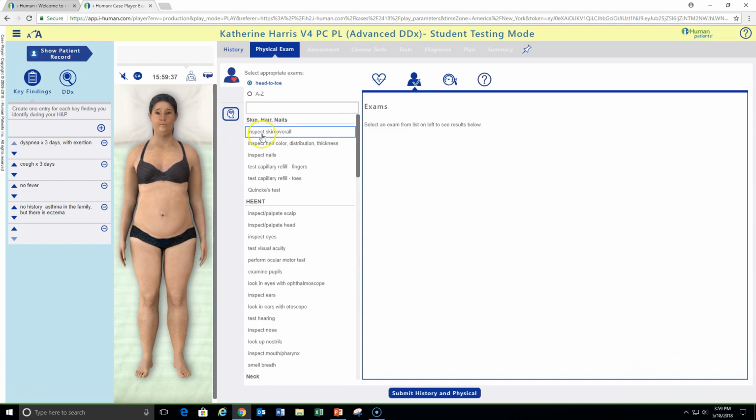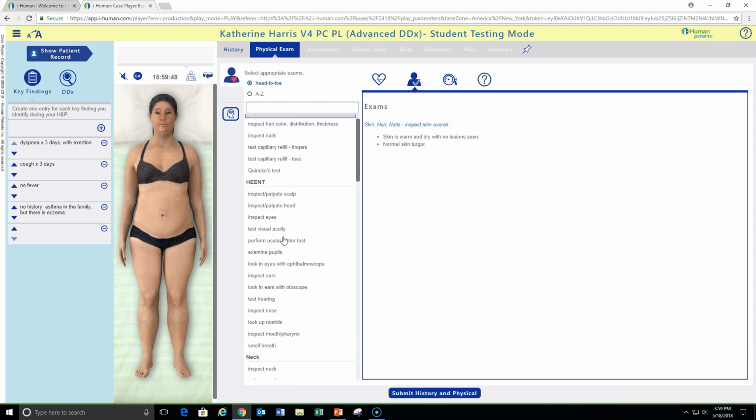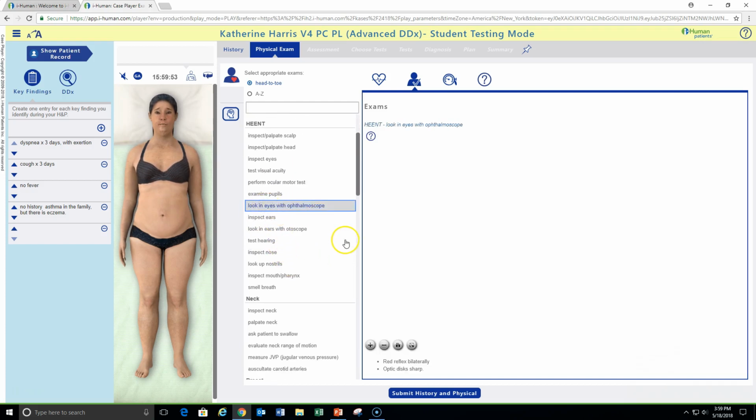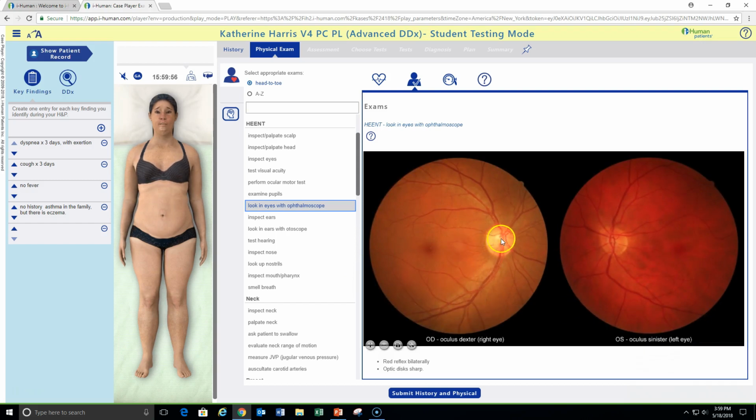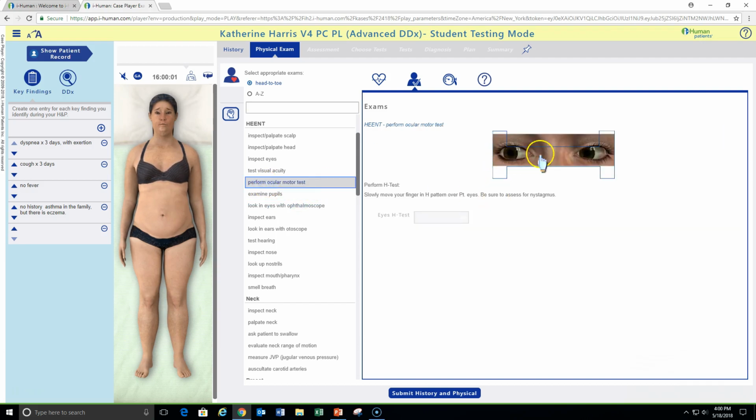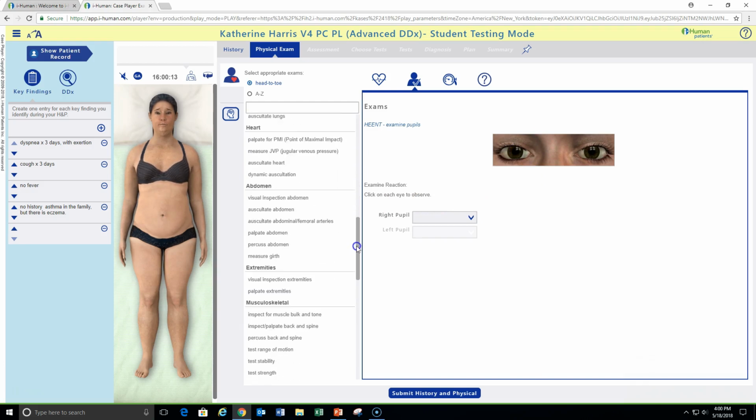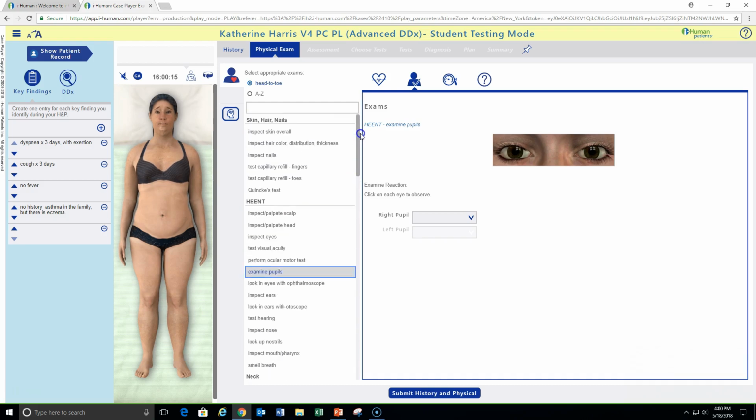And for instance, if you clicked Inspect Skin, it's going to tell you in this case that the skin is warm and dry, no lesions seen, normal skin turgor. If you pick, for instance, look in eyes with the ophthalmoscope, it's going to give you an image of the retina. Oculomotor testing, pupillary testing. So you have the option to do every type of exam that you've been trained to do.